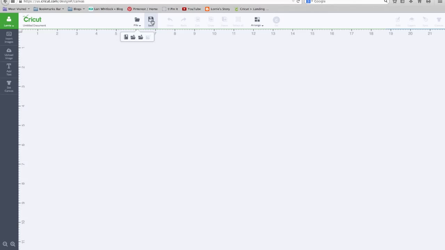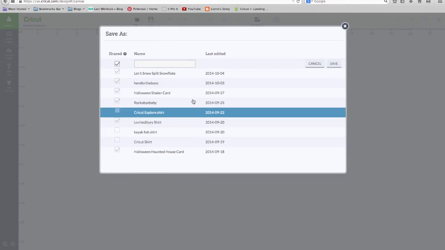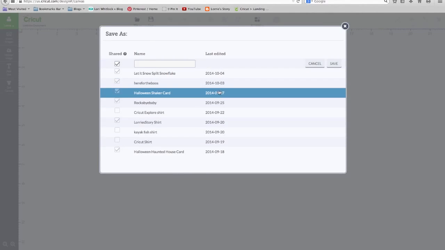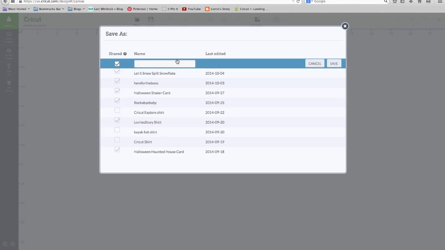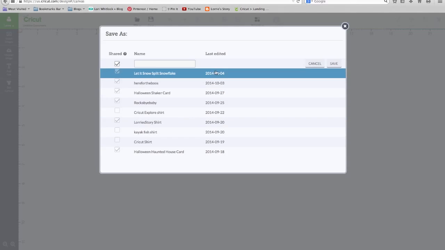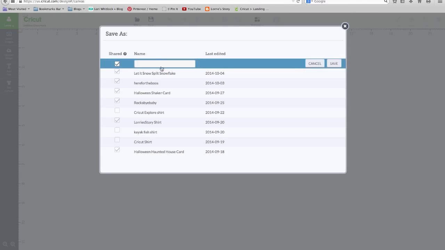The next button we have is Save, which again is going to save your projects. Here's some of my projects that I have already created. Cricut Design Space saves all your projects within the software. So what that means is if you go to another computer, say I go to my laptop, all my projects are going to be on that computer as well. No matter where you're at, when you pull it up, all your saved projects and all your images are going to be available to you.